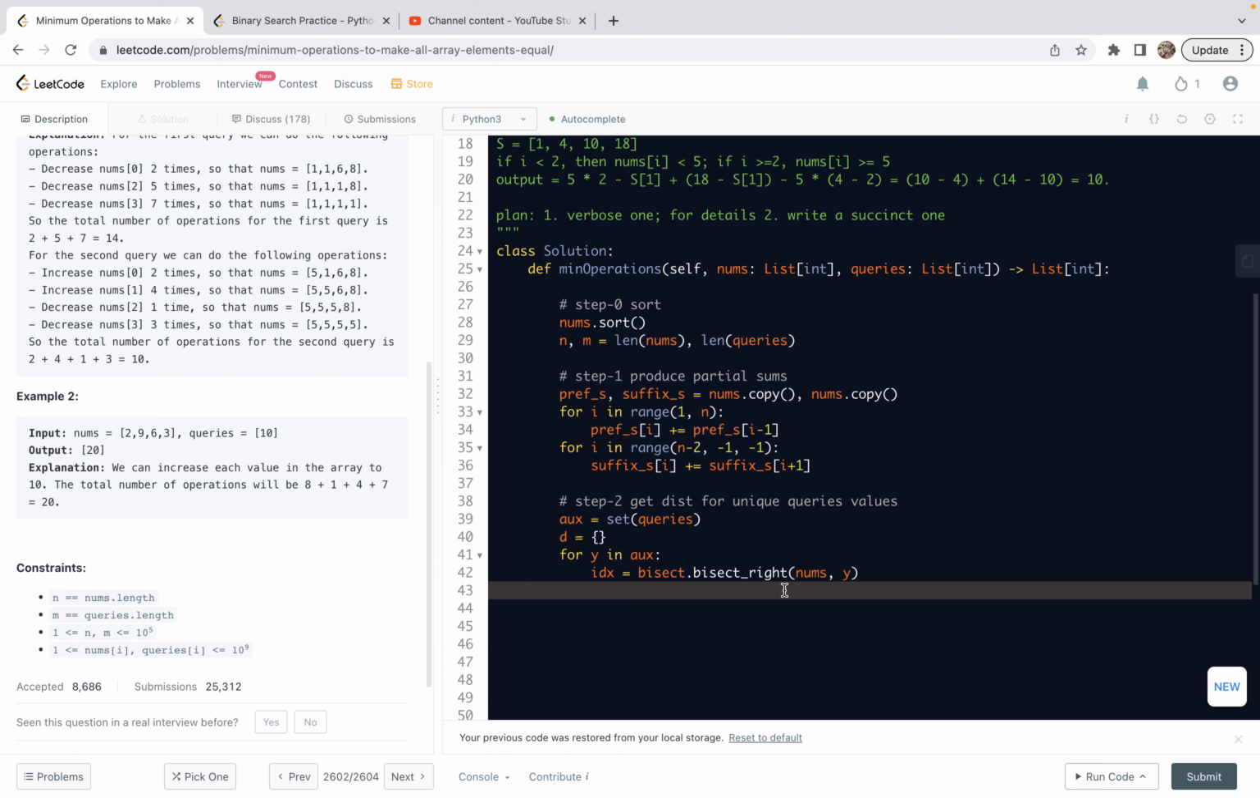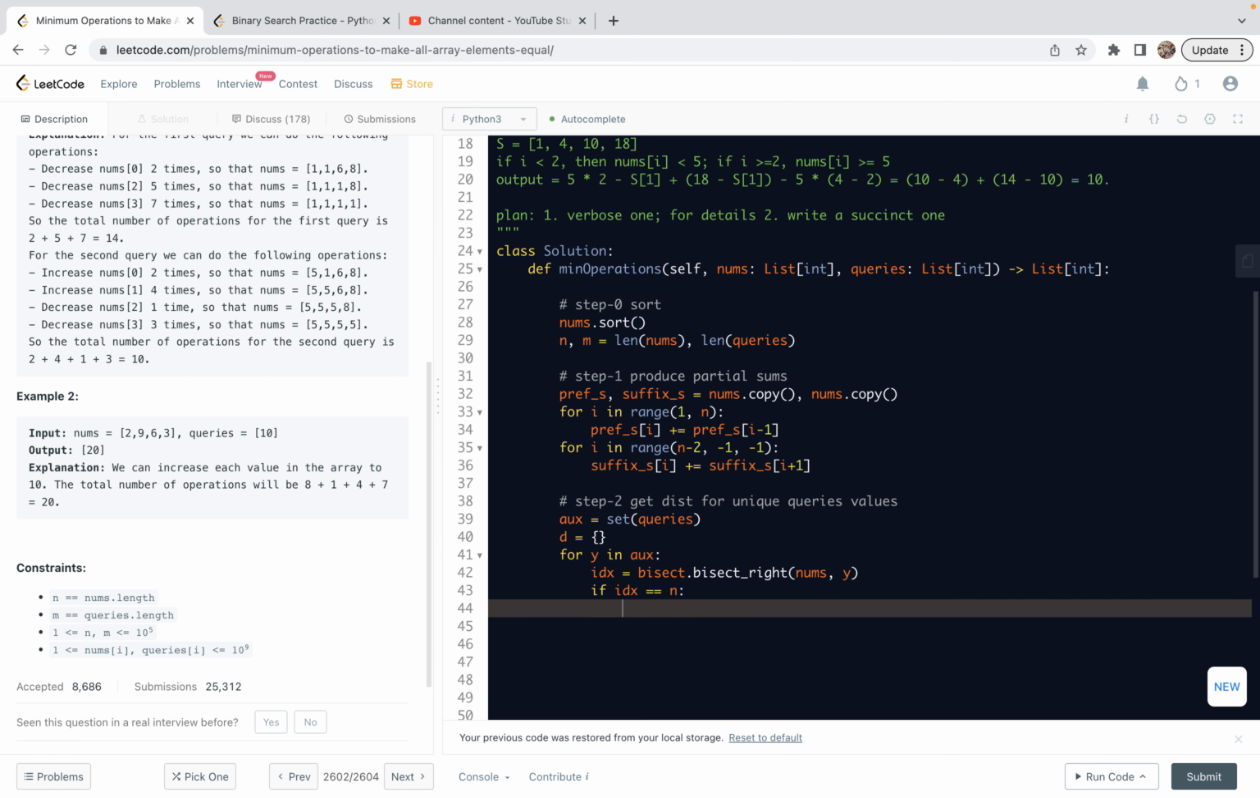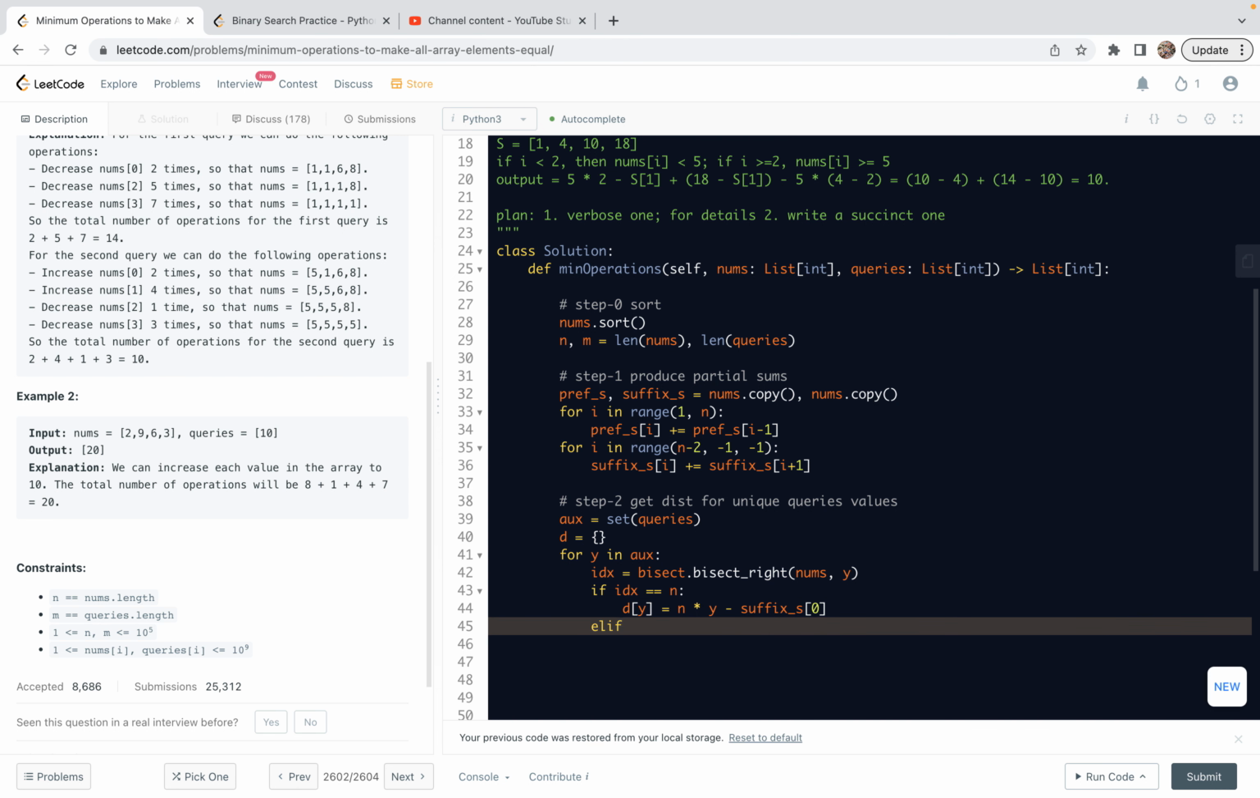Then it means that left of this index idx, all the elements are no greater than y, right? So the y here is a query number. Let's make some discussion. It's not absolutely necessary, but it's good to know this final detail. If idx is equal to n, it means that all the elements in nums are less than y. So the number of operations is given by n times the query number minus the sum.